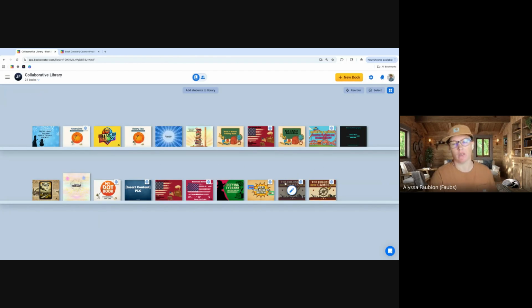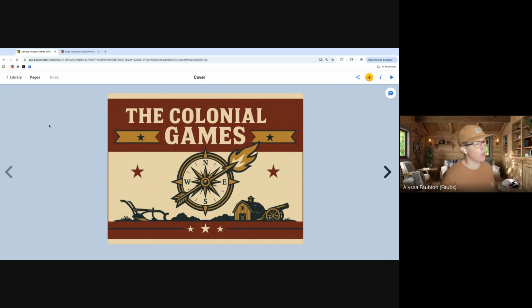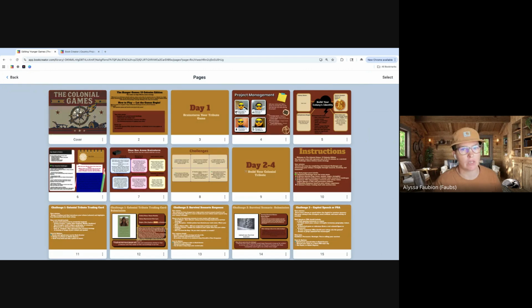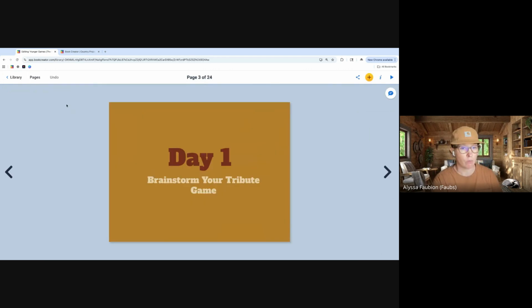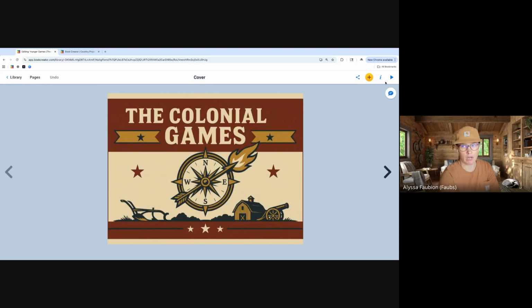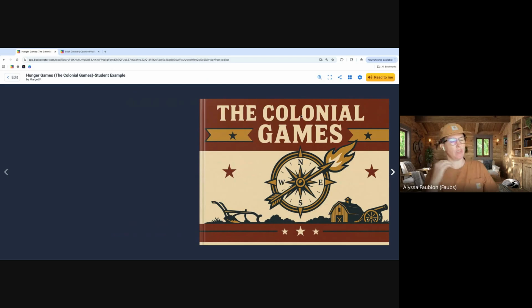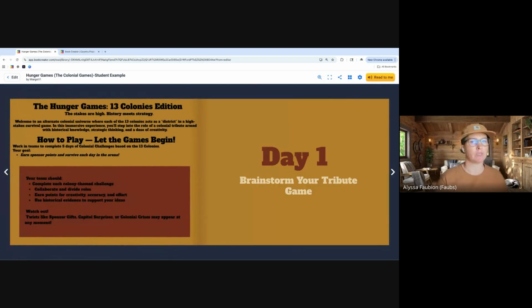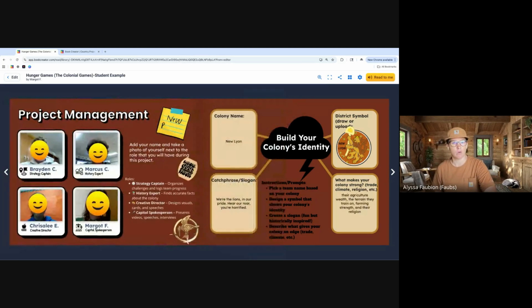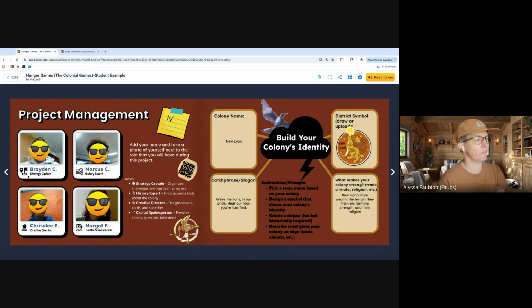Another one is we have the project based off of the Hunger Games. This is actually a student project. I'll show you a student example. All right. This is based off of the Hunger Games, but it's called the Colonial Games. And so they have a district. And so they have to collaborate and divide roles. They earn points for creativity, accuracy, and efforts. Use historical evidence to support their ideas. All right. And so you can see that this is how we have kids with that project management.